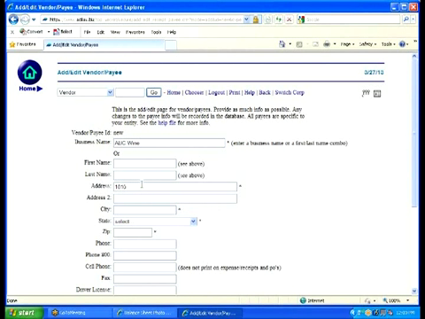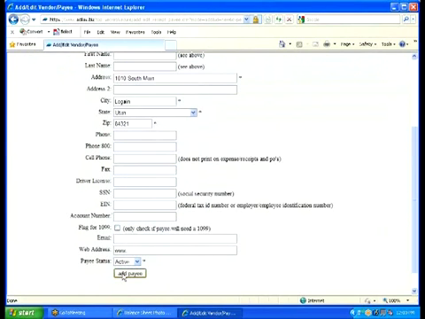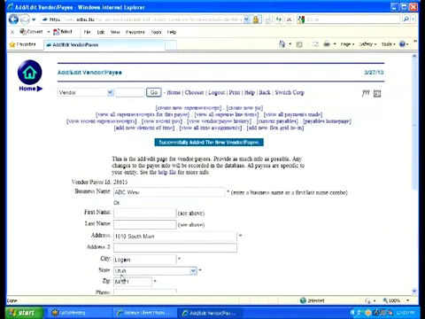Let's go 1010 South Main. We'll just go Logan again, Utah 84321. If you wanted to, you could populate the rest, but for this particular demo, we'll go fast. Add the payee. At this point, the vendor exists and I can now write expenses to it. I can do anything. However, ABC Wine does not show up in my PO list. It could be as simple as a workaround.